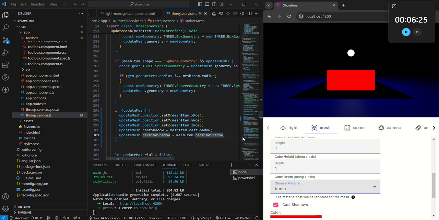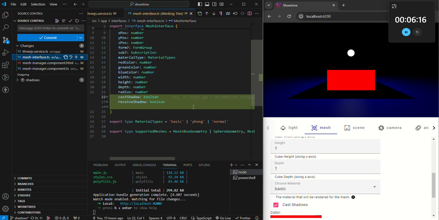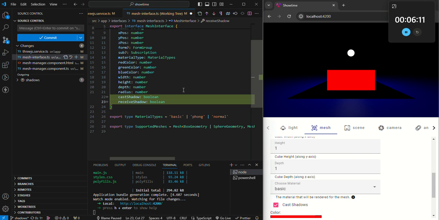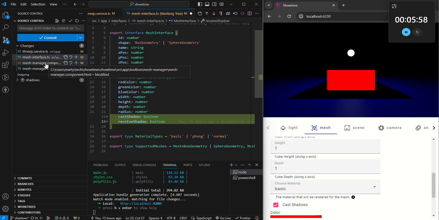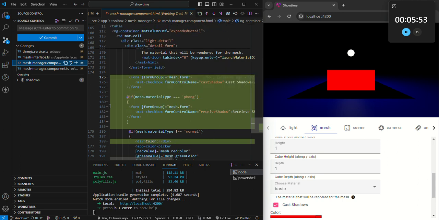Okay, so there was not a whole lot of code to make this happen. Everything just worked nice and smooth as you would expect, because we've already been down this road a few times. Basically, in the mesh interface, I add cast shadow and receive shadow attributes. Let's do the HTML first. That's not how I coded it.